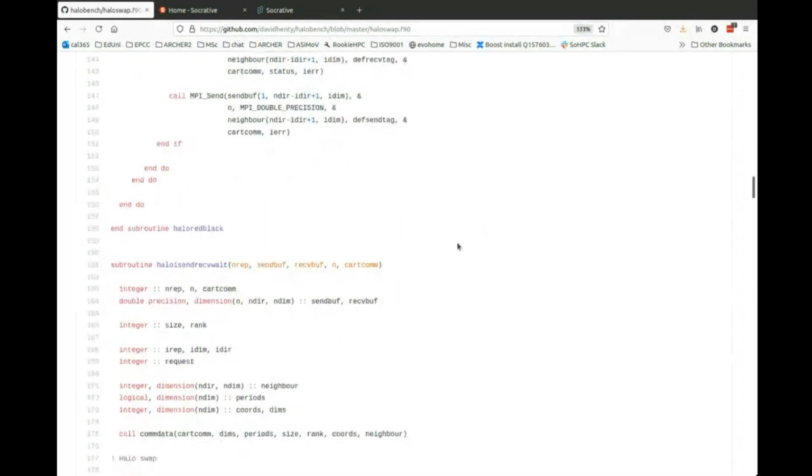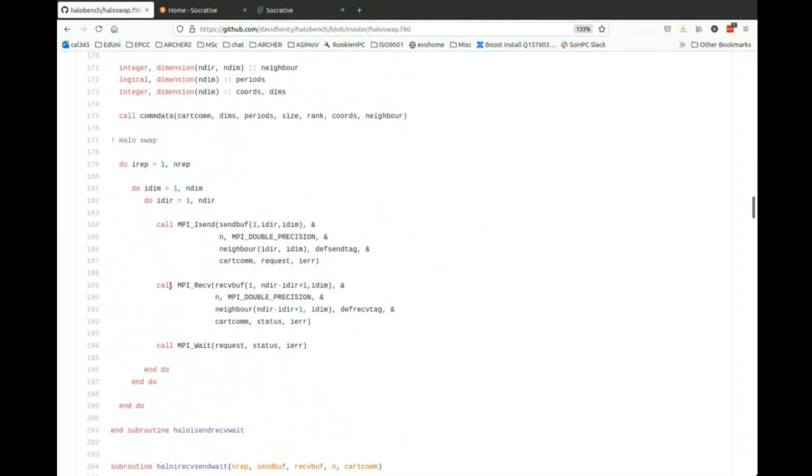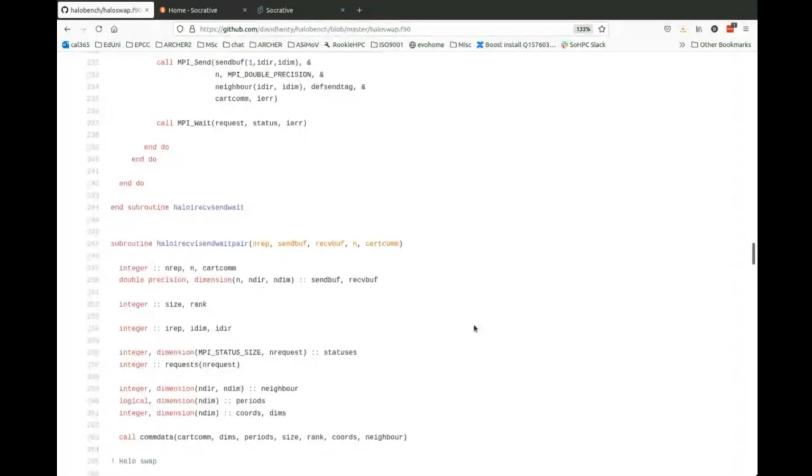Halo I send receive wait is the pairwise thing, but not done with send receive, but done with an I send and an I receive, still pairwise. So I only have one non-blocking communication, an I send, a receive, and a wait. The other one is the other way around, just for the fun of it. You have an I receive, an I send, and a wait. Again, looping sequentially over the dimensions. So dimensions is 3, directions is 2, up, down, or down, up. I can't remember which way around it is.